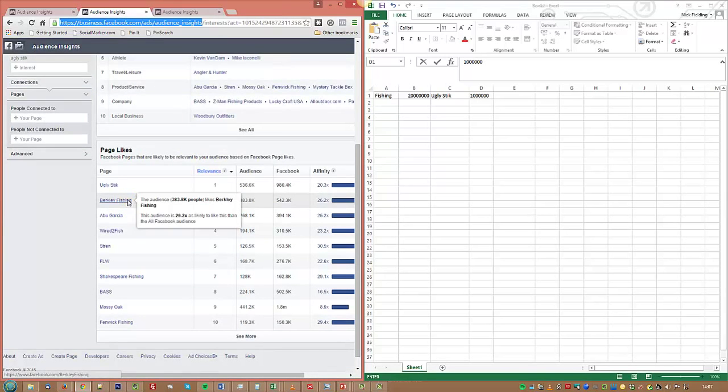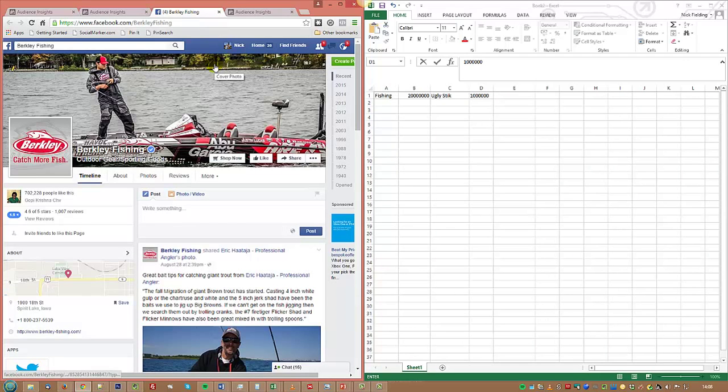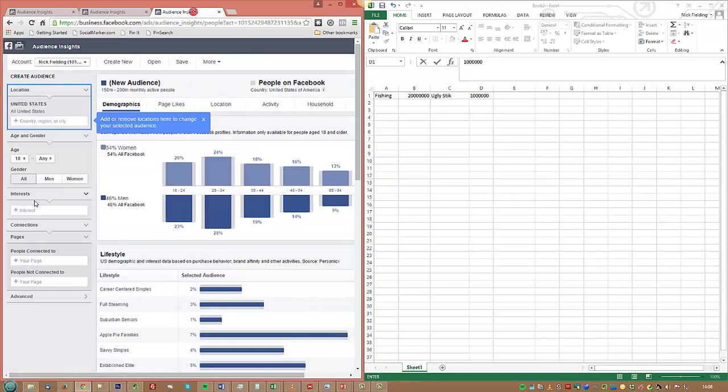And we're going to first check Barkley Fishing to see if it looks like a relevant site or page, as it obviously sounds like one, but we'll just check. Yeah, it looks like it's going to be a good, highly relevant fishing audience. So we'll pick up Barkley Fishing, and we're going to take that over, paste it in.